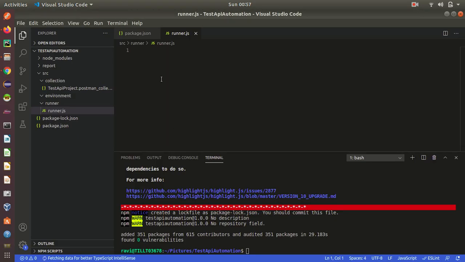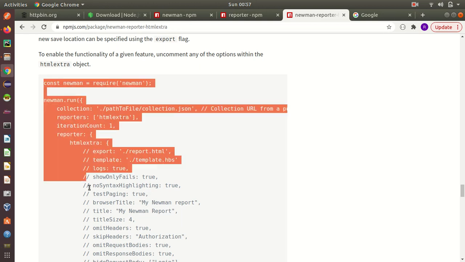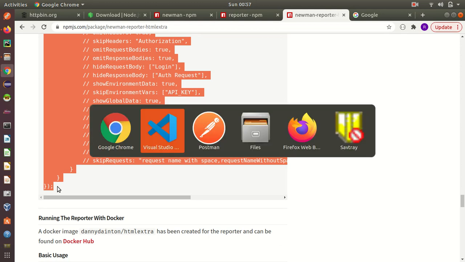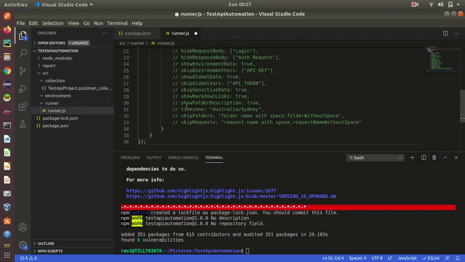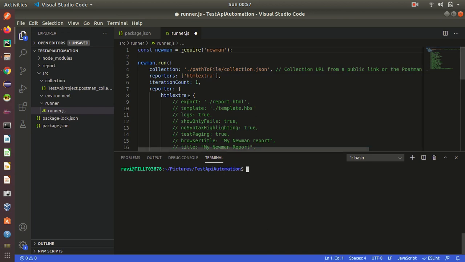See, I have created just a JavaScript file here, runner.js. I'm going to copy this entire code and paste it into my runner file. Copy and simply paste it. Same thing you are going to do. Here the collection is there, right? Collection is there. Now what I will do is go to my terminal and clear the command.